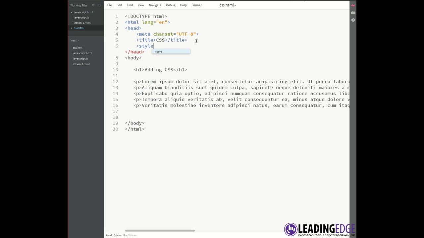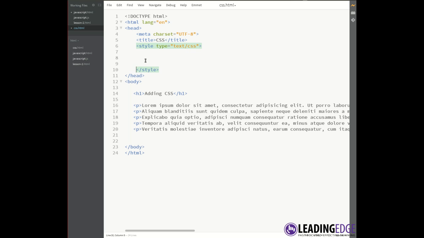Now, in older versions of HTML, we used to have to put in a type attribute and set that to text/css. And then in between the style tags, we would simply add in our rules for our style sheet. However, in HTML version 5, the type attribute is no longer required, so I'm just going to leave that out. Then inside our style tags, we need to define the rules for our style sheets.